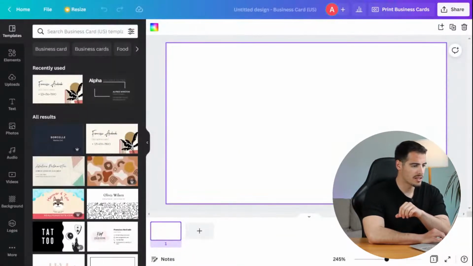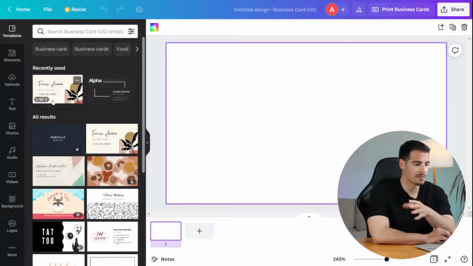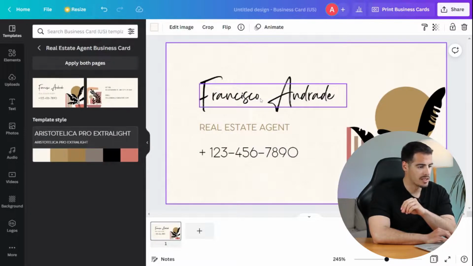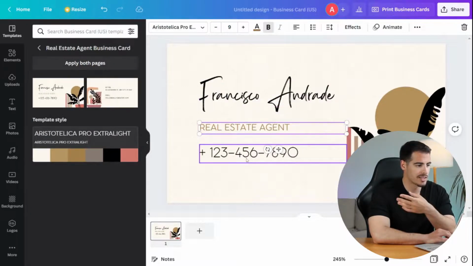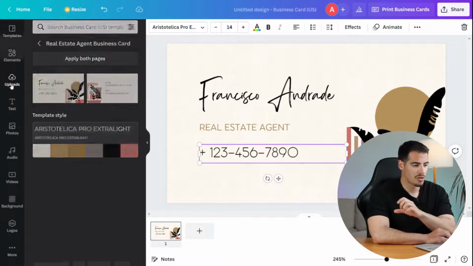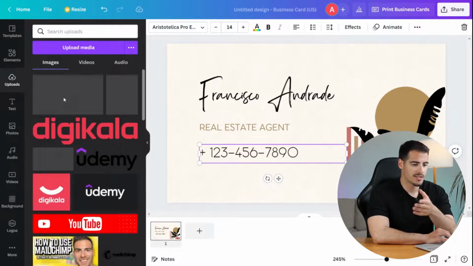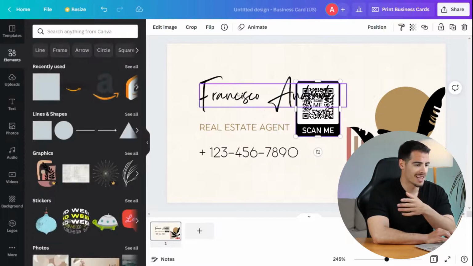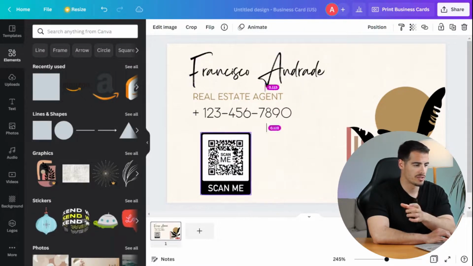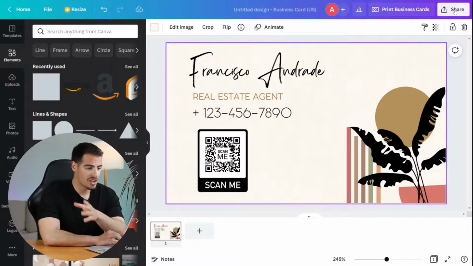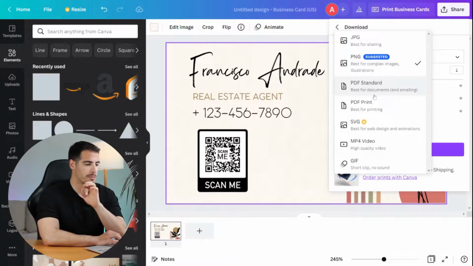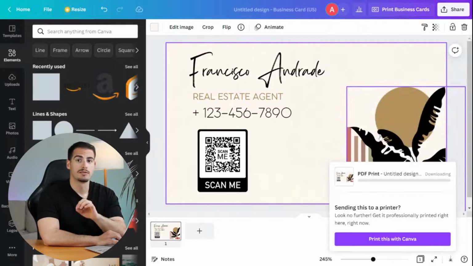On the left side, there are hundreds of free templates. You can simply click on any of them and start editing. Let's say we are going to click on this one. We can simply click on any part of it and start editing. If you want to add our QR code, we can go to uploads on the left side and upload our new QR code and just click on it and adjust the size on our business card. Finally, you can go to share on the top right corner and download a PDF print, which is the best version with the highest quality for printing.